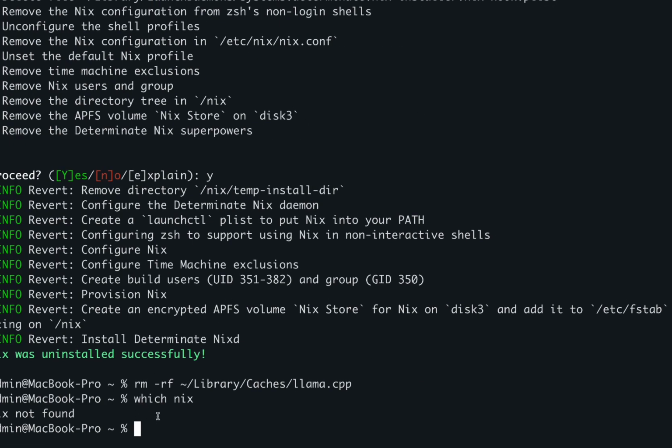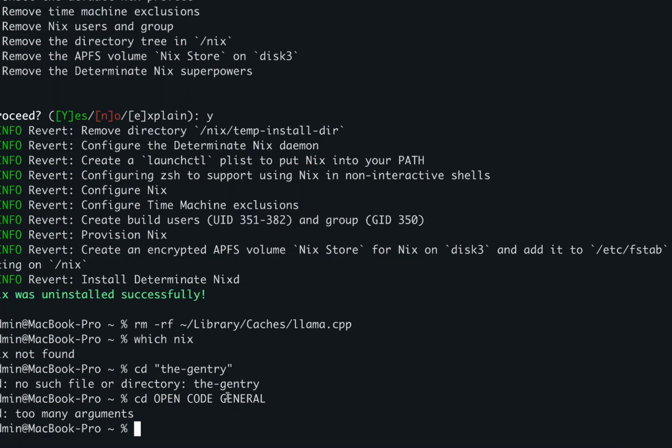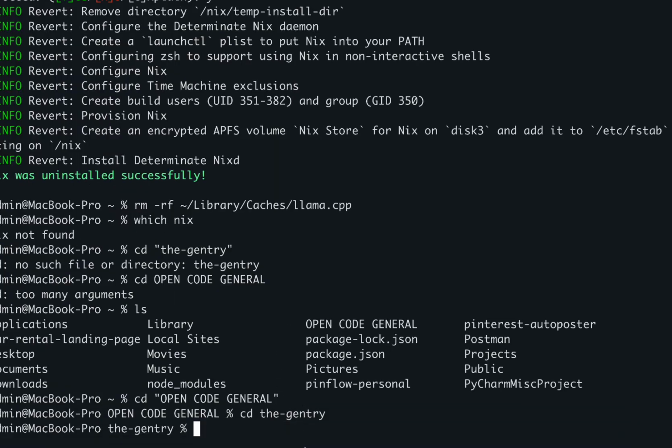I'll go to my terminal. I'll run this. I'll just cd into that. I think I need to first of all cd into the OpenCode general folder, that particular directory. All right, let's see. I'll just find that path and cd into it. I'm now in that directory.